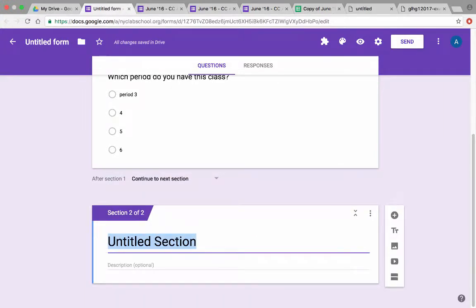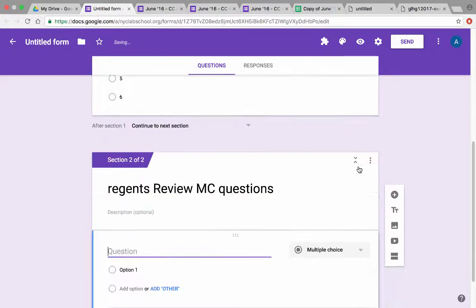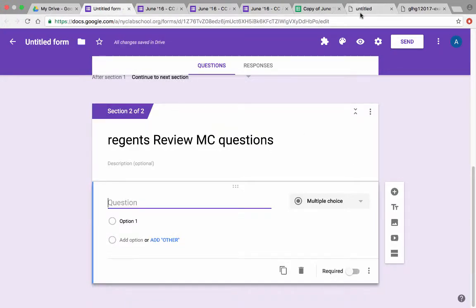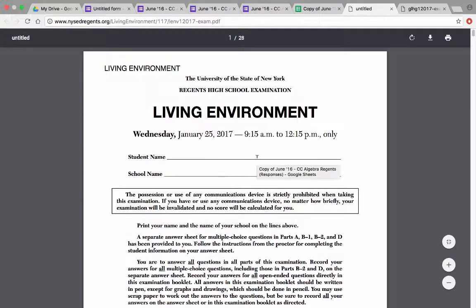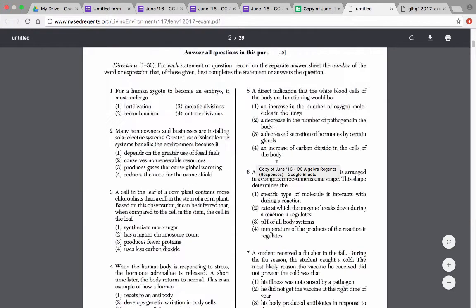So this is still Regents review. Let's do multiple choice questions. Okay. So now how do we add a question? How do we add a multiple choice question from the Regents? Well, I actually just got this PDF from the Living Environment Regents, and I'll randomly select this question.